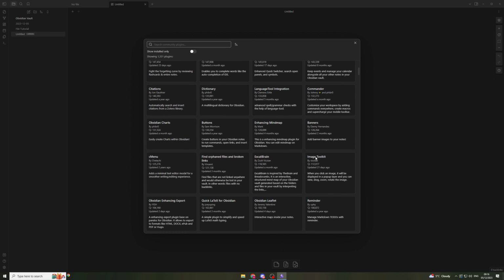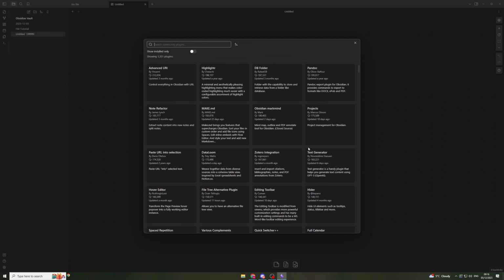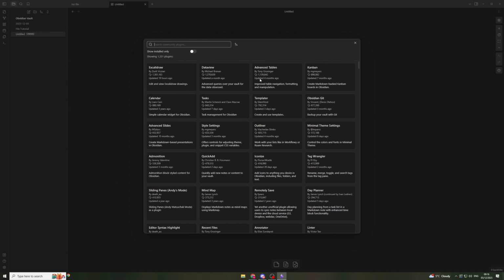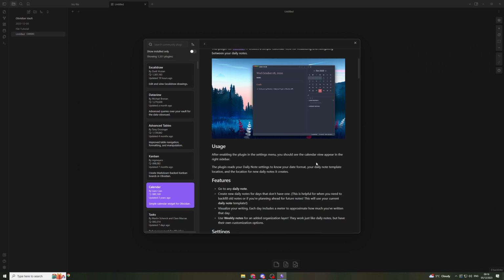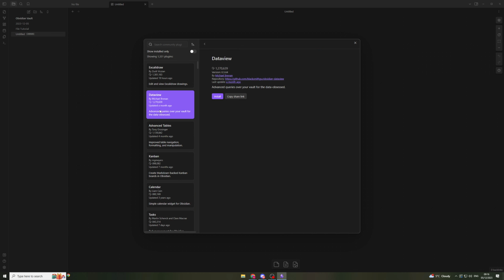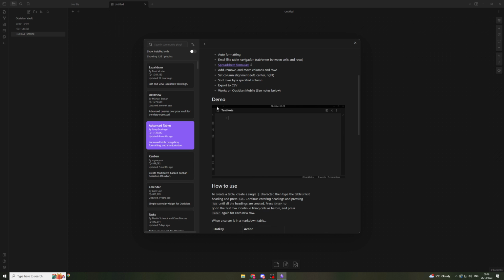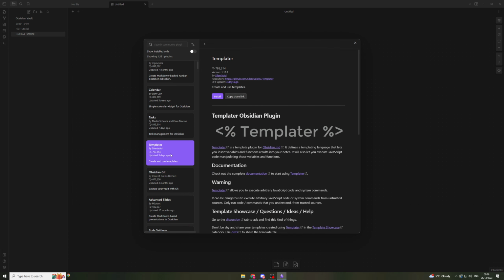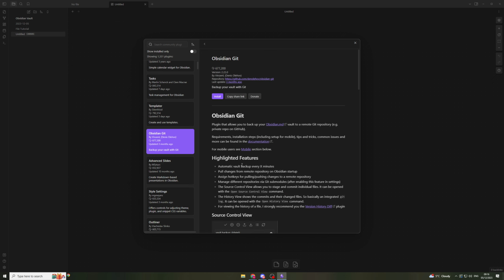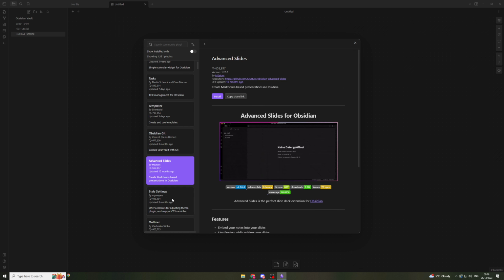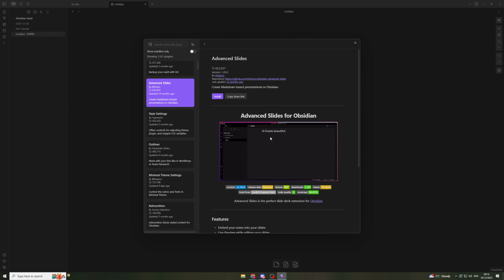So let's just try one here. I'm going to go ahead and find, let's say calendar. If I click on it here, it's going to show me like a calendar view. So that's what this plugin does. It basically gives me a calendar view. If you click onto all of these, it usually gives you a little bit of an idea of what it's going to look like. So yeah, this is the template section I was talking about earlier. So you can actually have templates. You can have gits. You can have slides, which is pretty cool. So like a Google slide sort of thing, except it's in Obsidian.